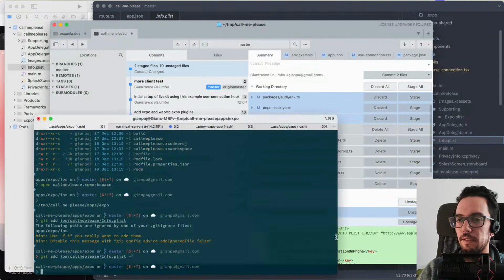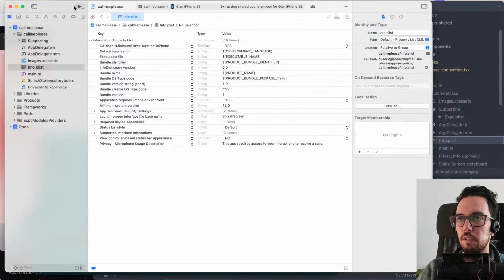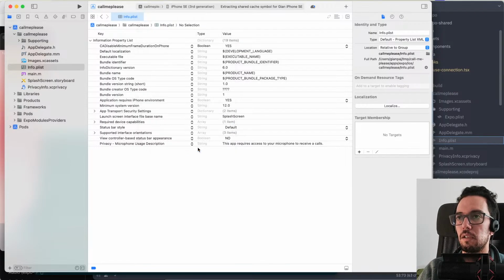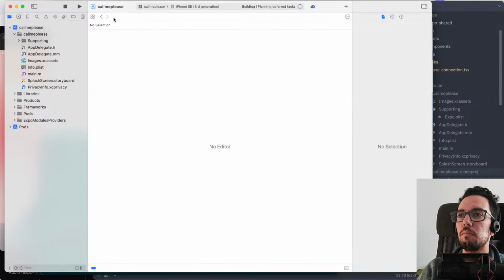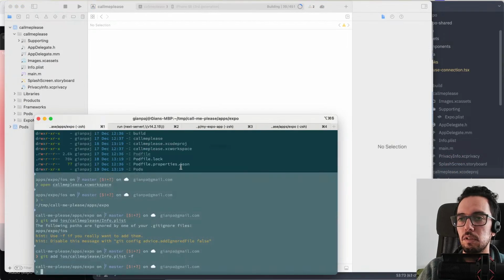Very nice, cool. So now that it's done, I can probably build from here and just say build it for the iPhone SE. This is how you build an app, and hopefully it should be the same process that Expo does. Maybe not, we'll see in a second.